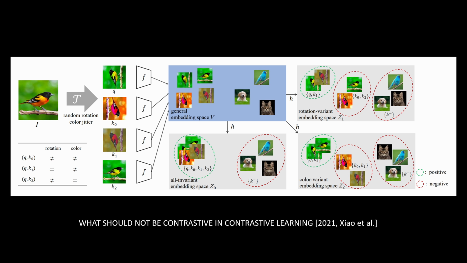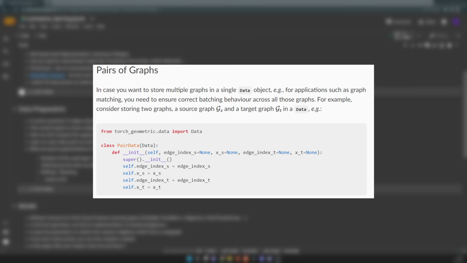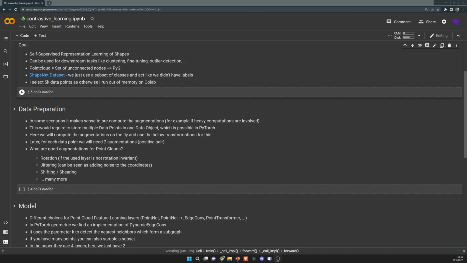Now for point cloud data, I didn't really find any best practices, and therefore I came up with some very simple augmentations for this tutorial. Let's have a look at the code. I also want to mention that typically you calculate the augmentations on the fly, so simply in the forward function of your model. But it can also happen that you need to pre-compute them because you have heavy computations, for example. If you use PyTorch Geometric for that, you can also store multiple data points, like a positive and negative sample, in one data object, which makes it convenient for batching and things like that.